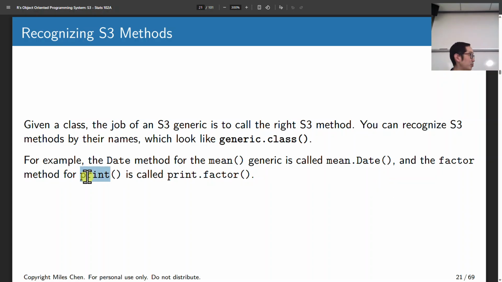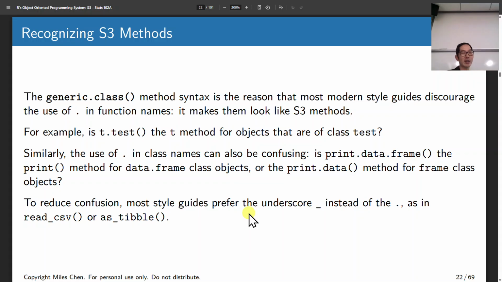We have print's a generic, and we have different versions of print. We got print.factor, we got print.data.frame, we got print dot something else, okay? Time series, right? So it uses this. So the naming convention is always the name of the generic function, dot, name of the class. Okay, generic name dot class name.